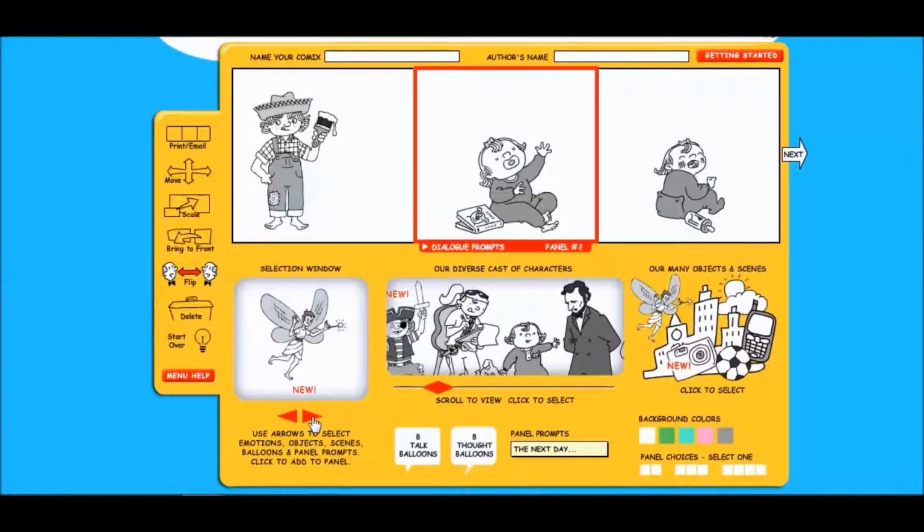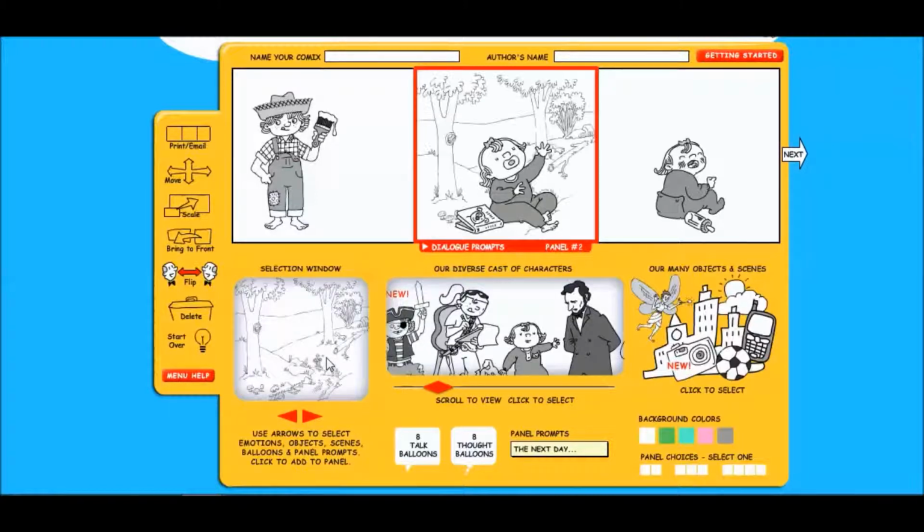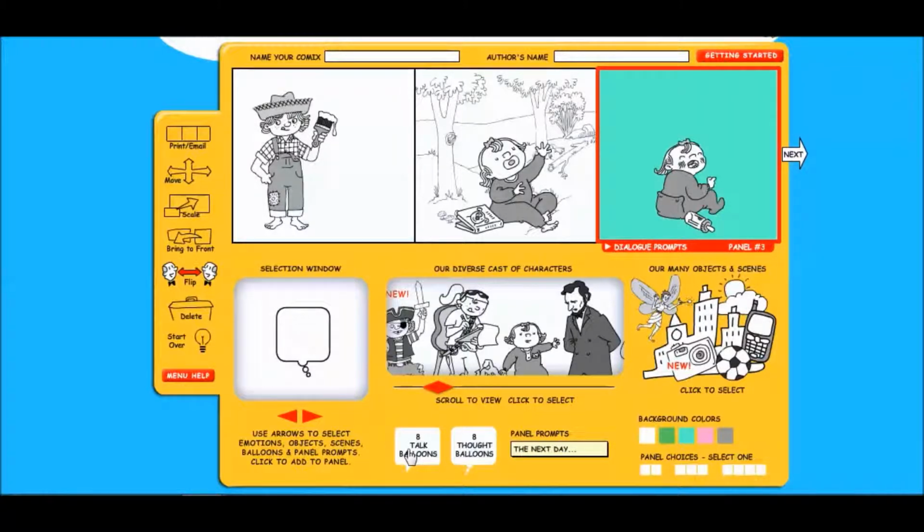When I click on the scenes and objects, you can choose from different objects and scenes to add to your comic. We're going to add a park scene, so I just click on it and it goes into panel 2. I click on panel 3 and I can change the color of the background to blue or pink or green. I can also add prompts like to be continued.